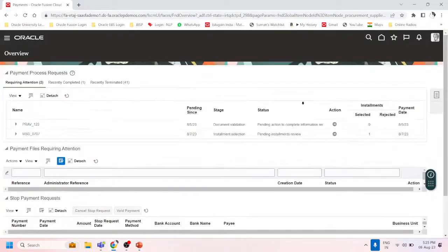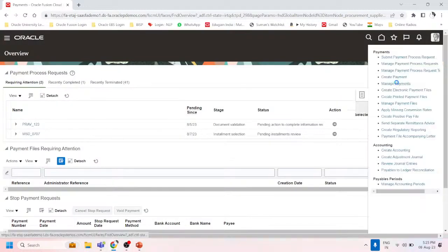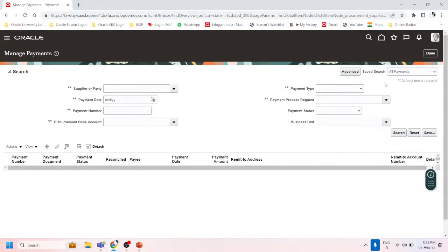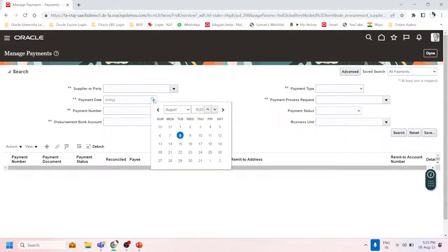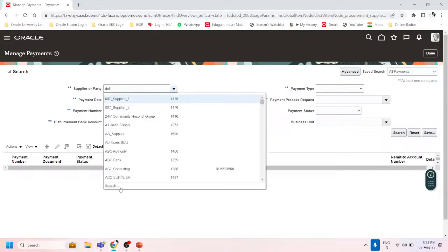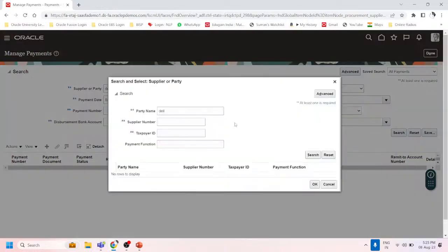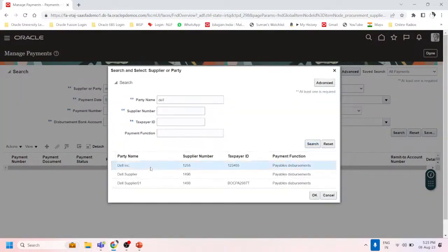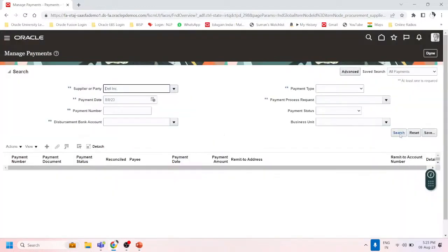Let me check. Manage payments, go to the manage payments. Select today's payment and select the supplier, Dell Inc. Search with that. Here we are, Dell Inc. Search.